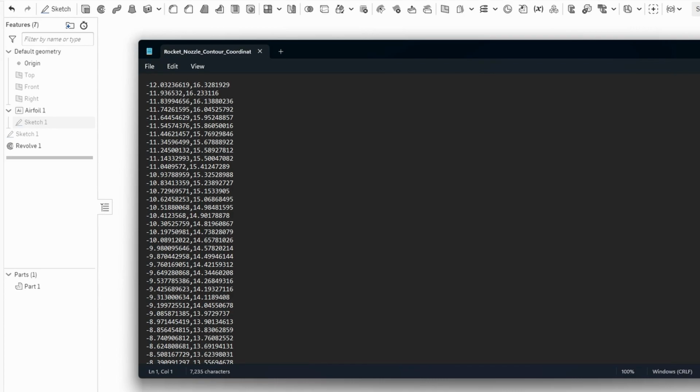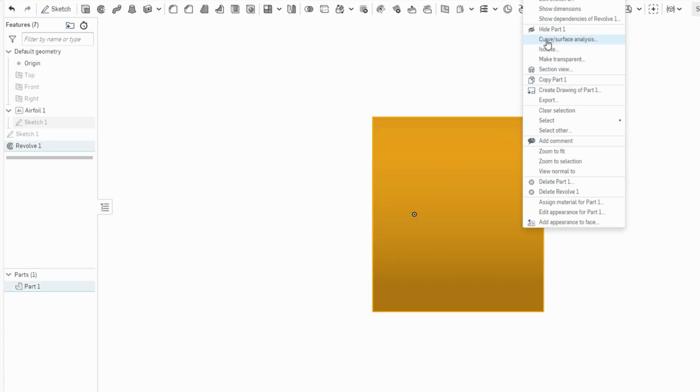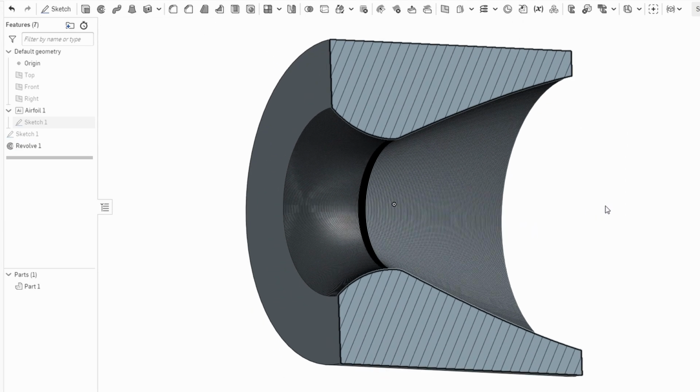Soon, I will make a video demonstrating how to use the coordinates generated by the code to design a 3D model of the nozzle in one shape.